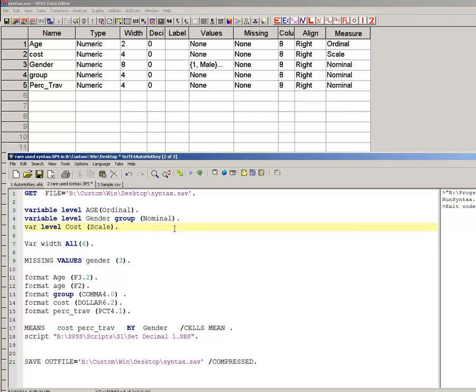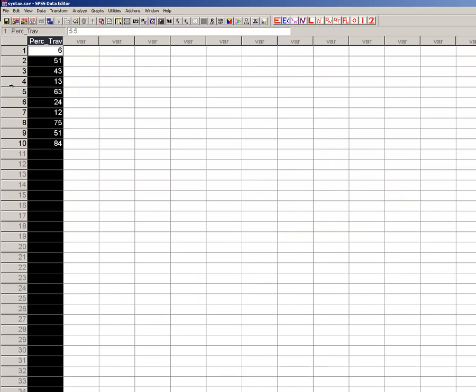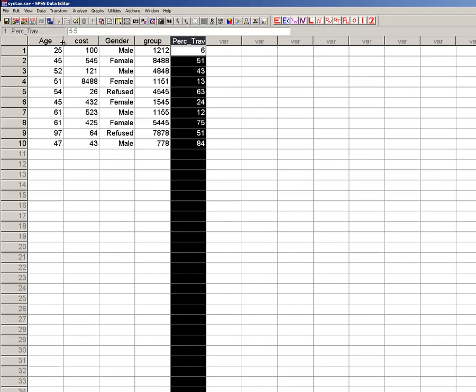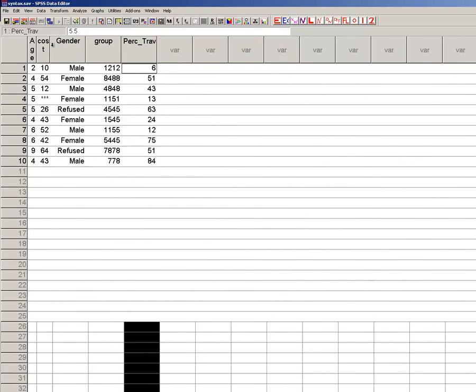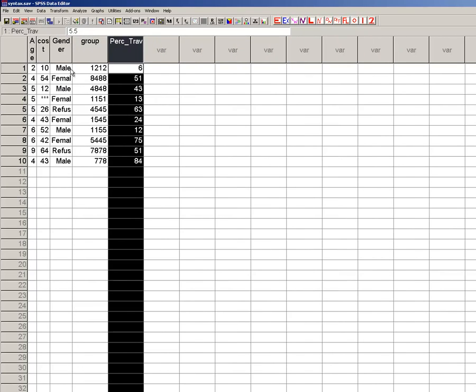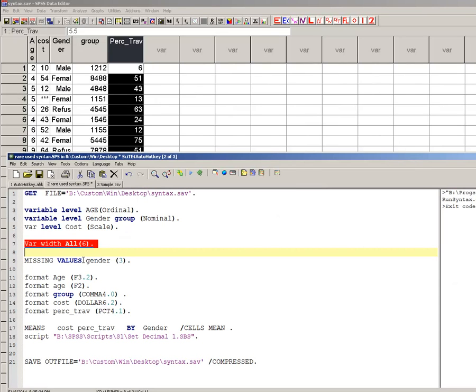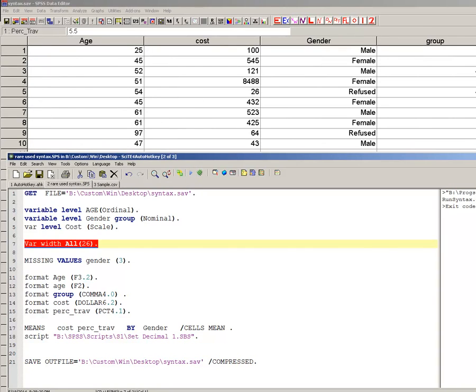Anyway, the other one is this width. So if we come back over here and see this column width, I believe this is what it's actually changing here. And let's move over, and let's say often I'll have string variables that are like this, that I can't see what's in them, and it's annoying. So one thing you can do is just say var width all, and let's make it 26. Okay. So way too wide, but it demonstrates the purpose.